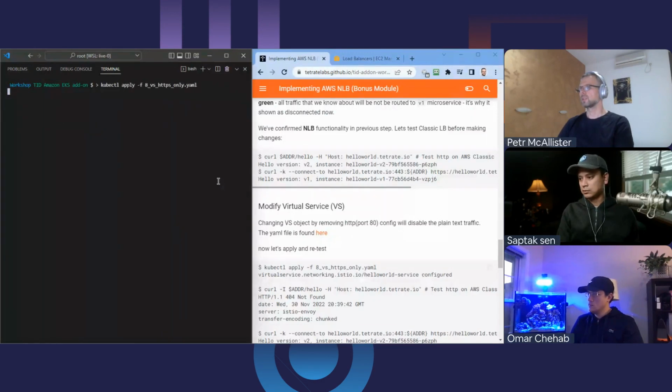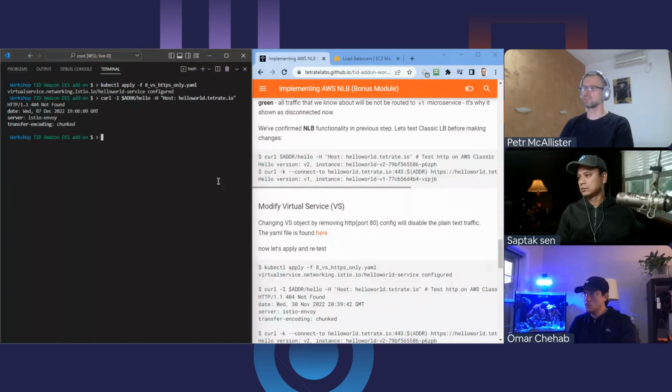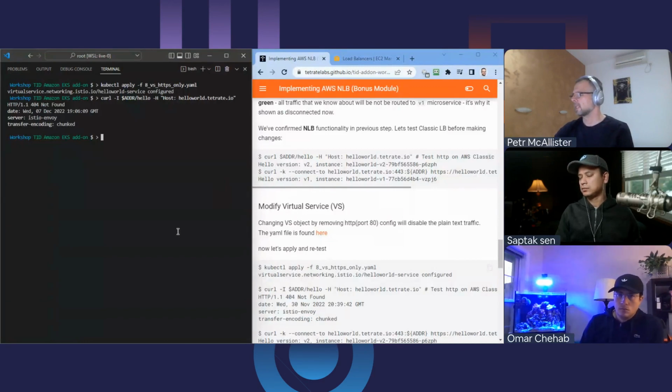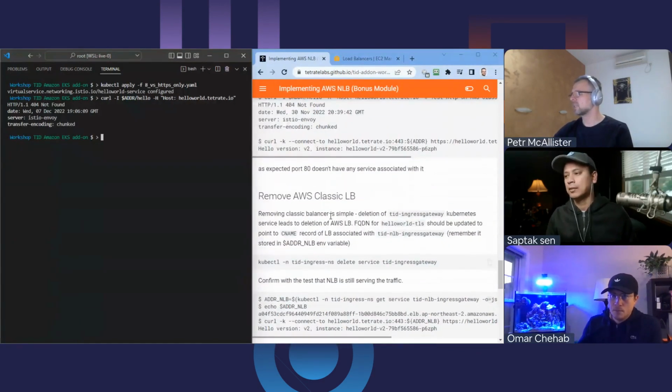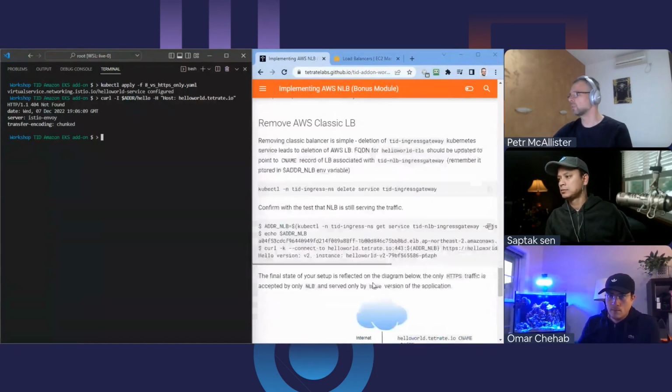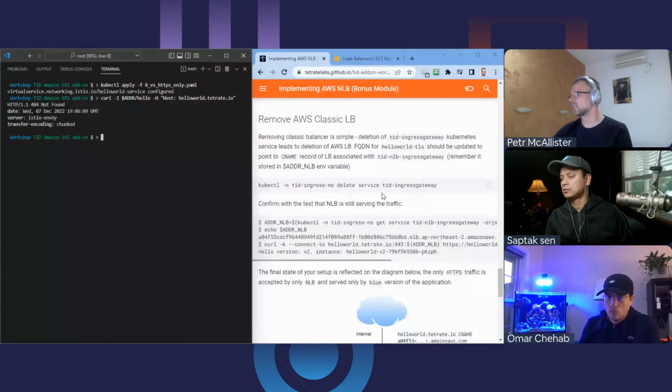And now we change virtual service to receive only HTTPS requests, and change should be instant. So yeah, now not found, because request hits ingress gateway, and ingress gateway doesn't have any instructions what to do with this packet. It just responds not found. So now only last part, we want to remove classic load balancer, and it's really, really easy.